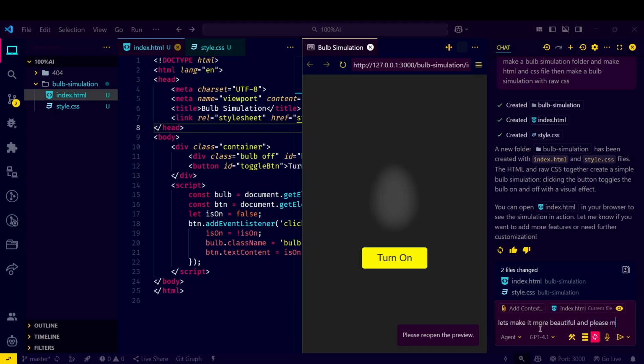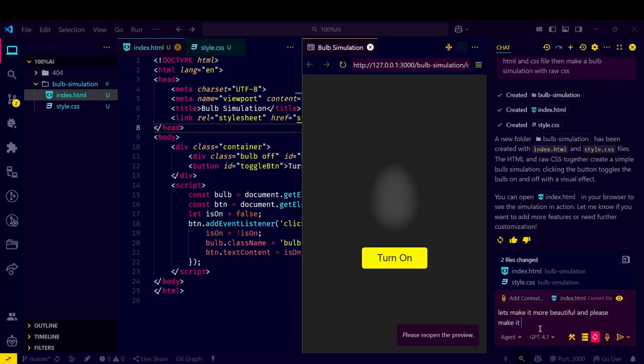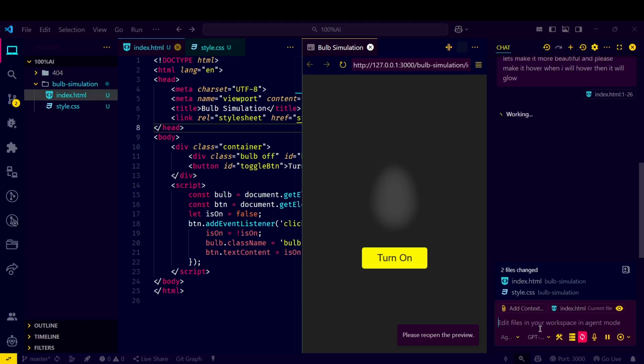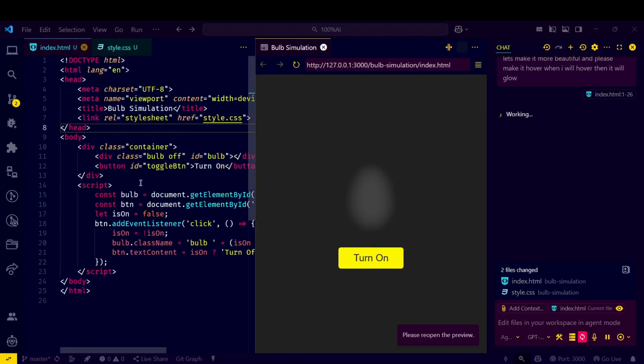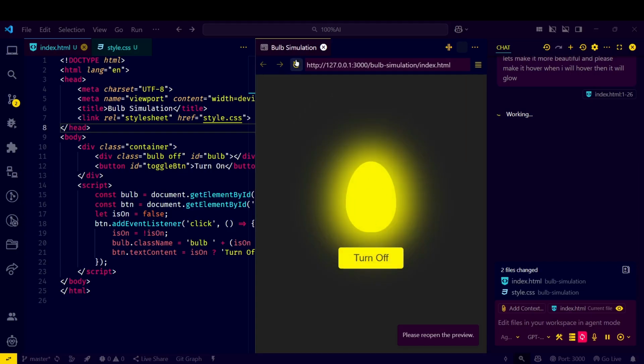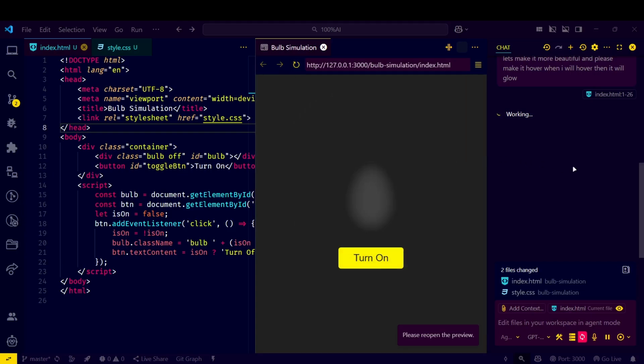And please make it so that when I hover, then it will glow. Okay, let's give it some time. It will take a few seconds. It's thinking. Okay, working.